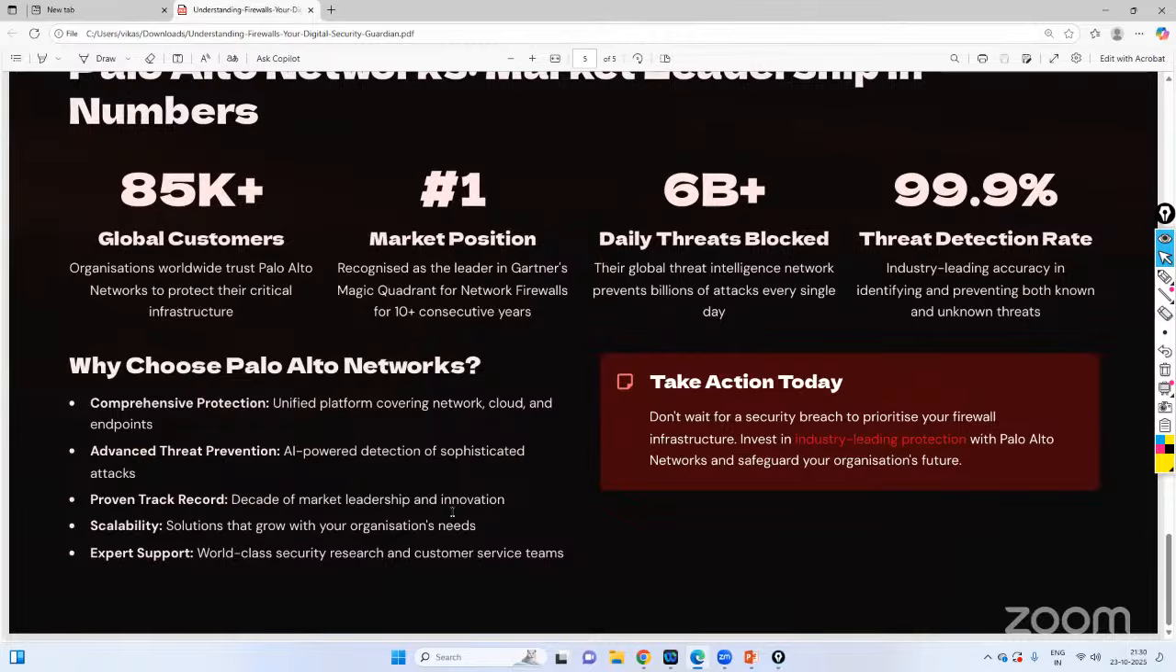And they understand the organization's demand, what is needed right now, and what is lacking in organizations, right? So Palo Alto Networks does this kind of research, and they come up with solutions, updates, and improvements in their devices, right?